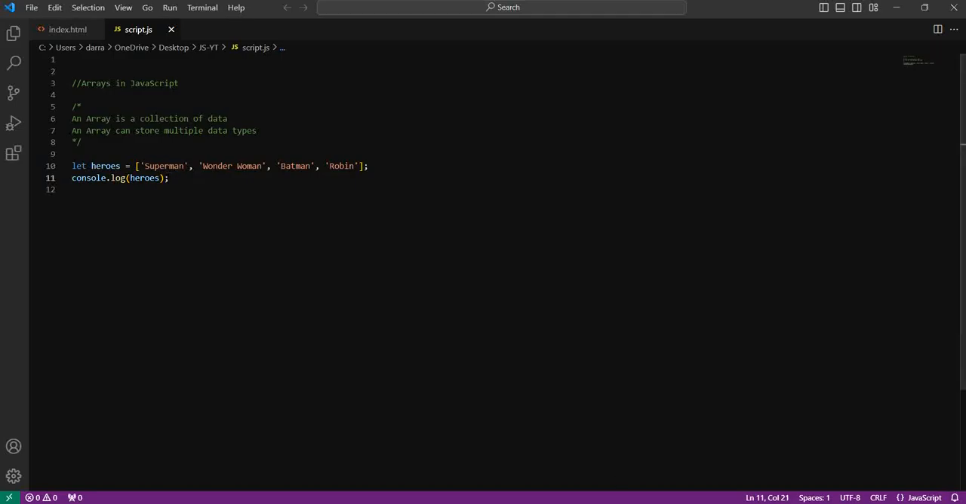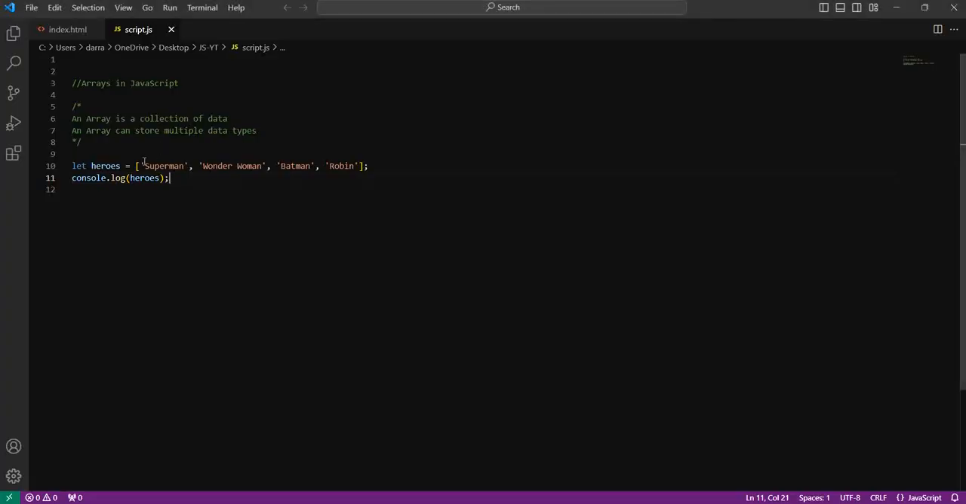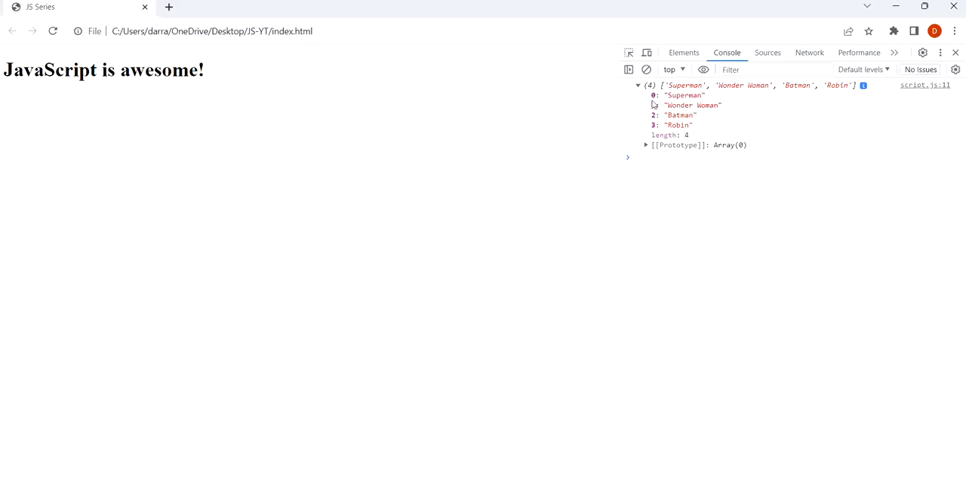So let's now log this out to the console and see what we get. If I save and refresh, we're getting our array. So we have Superman, Wonder Woman, Batman, and Robin. Now the first thing you'll notice is, by the way, every different string in this array is known as an element. So Superman's an element, Wonder Woman's an element, Batman, Robin, etc. We would say Superman is the first hero in the array. But what you'll notice is you have a 0 here, then a 1, then a 2, then a 3.